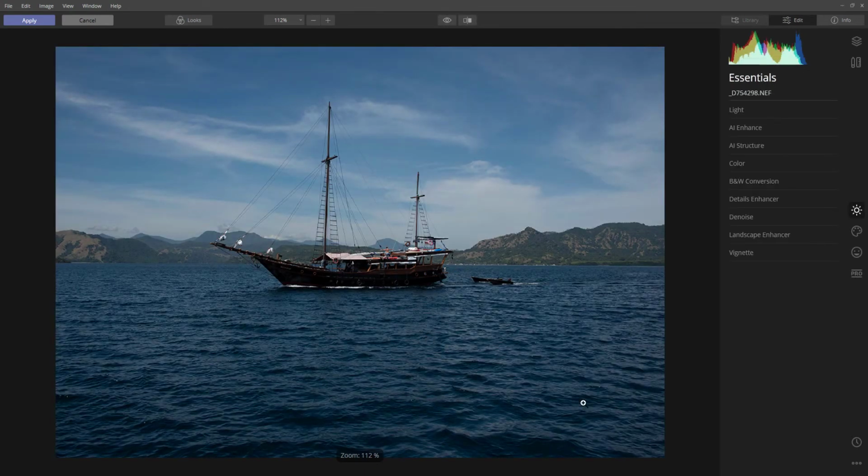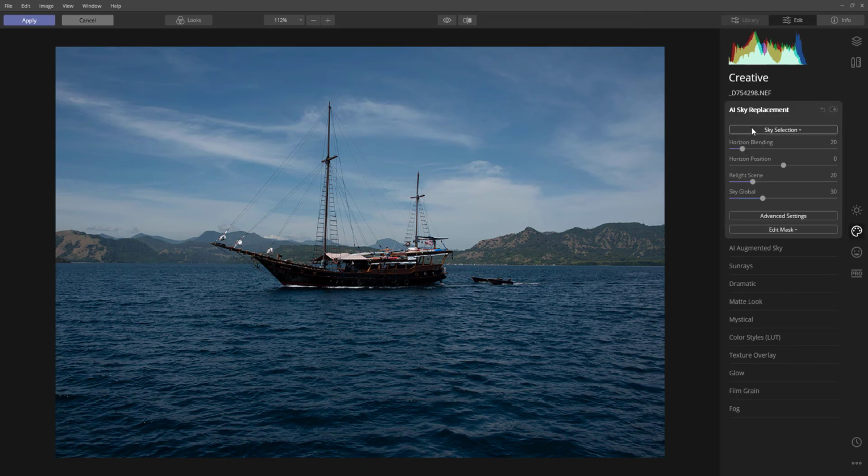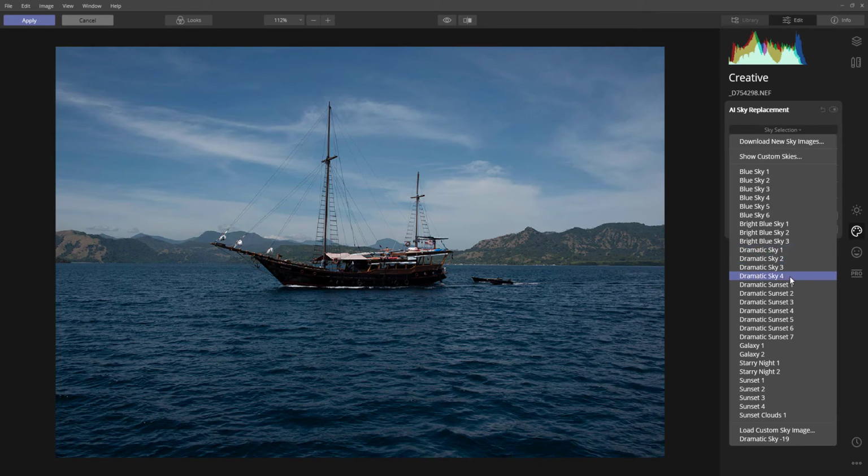Now go to the Creative tab, and select AI Sky Replacement. Here I will select one of the default automatic skies.